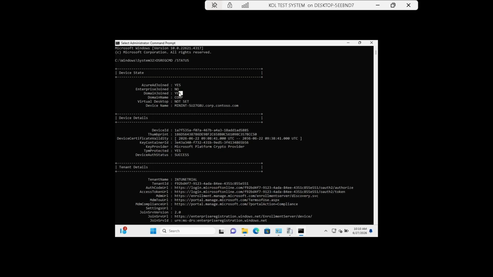Device authentication status is showing as success. The device successfully authenticated with Microsoft Entra ID because the user I have logged in to the device has a license assigned. The device certificate is valid. Trust between the device and Microsoft Entra ID is established. You can see our tenant details also, tenant name Intune trial, so the device knows which Entra tenant it belongs to. MDM URL, you can see there are the MDM URL, MDM compliance URL and all.